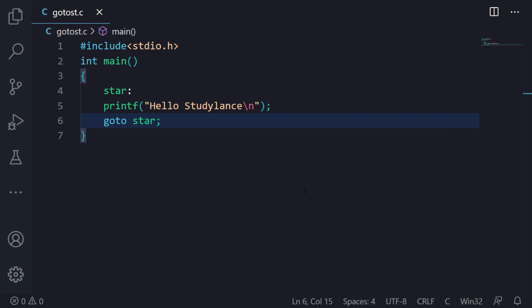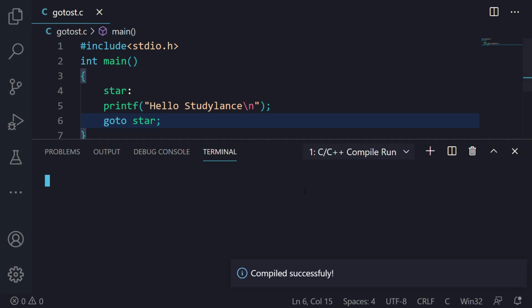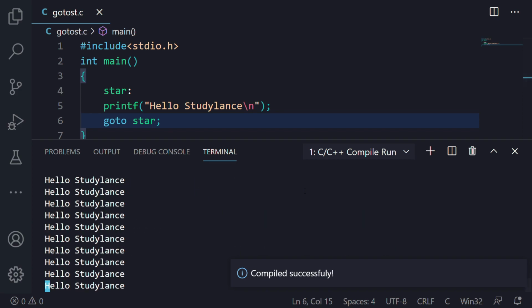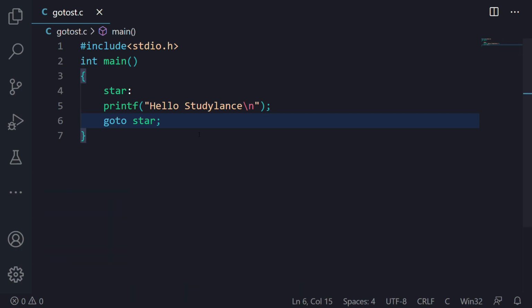Now let's run this program and see what will happen. It should print this hello study lines for infinite times, because yeah, you see it is printing infinite times. First close this one and then close this one. Yeah, you see what is happening.